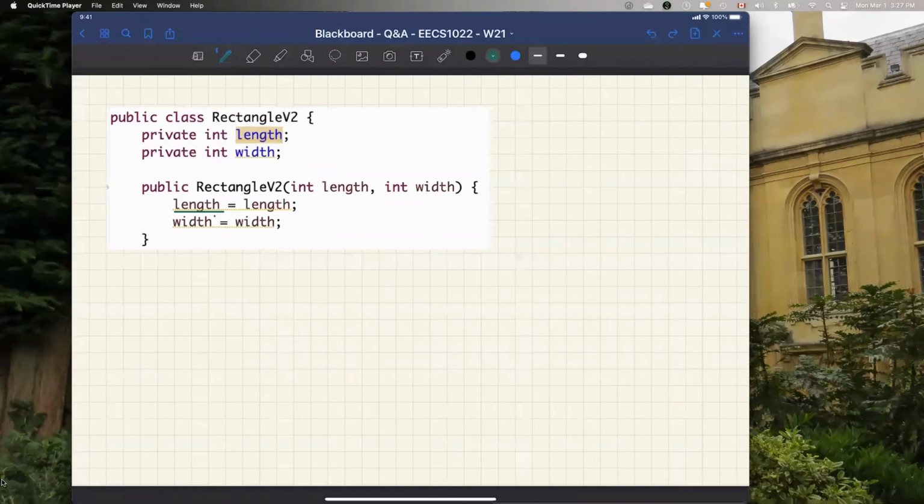What's happening over here is the length over here clashes with the length over here. So that means under the scope for this particular method, every mention about length is going to refer to the length over here rather than the length that's in a bigger scope. Okay, that's called variable shadowing. I'll write it down for you.